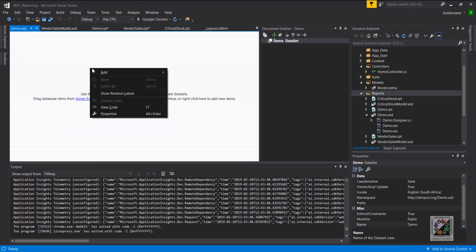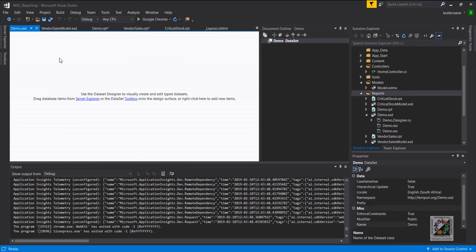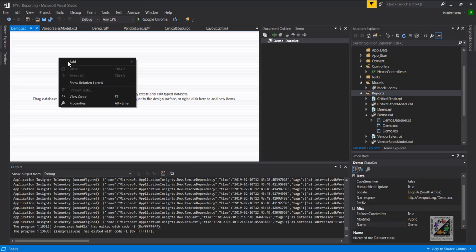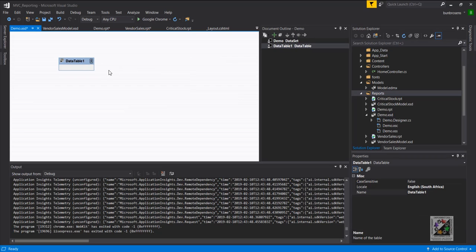Just for demonstrative purposes, essentially a data set is a collection of tables. Think of it as an in-memory database. It looks exactly like a database. It's just that it's in memory, and when the program stops running, that data doesn't exist anymore. Okay, so you can add data tables to your data set.